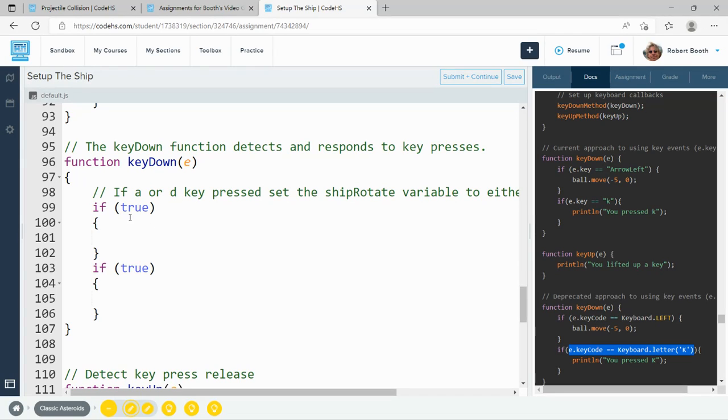Control C. Bring this over here, and I'm going to Control V. Paste it. Now it's pasted. This bit of code, E.keycode, equals keyboard.letter, and it's basically whatever letter's right here. Over in the Docs tab, they had the letter K, but what I want right there is the letter A. And now that's set up for me to get a key press of the letter A. And with a key press of the letter A, I want my ship rotate variable to equal -5.